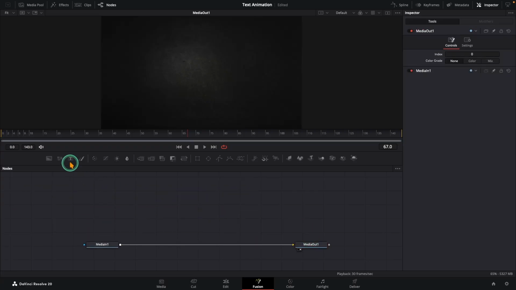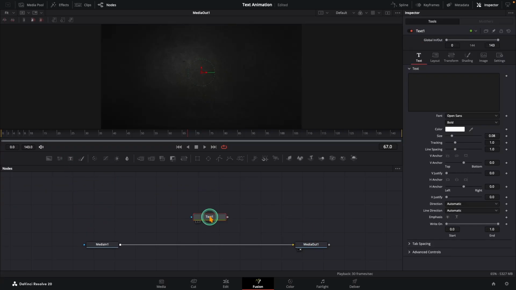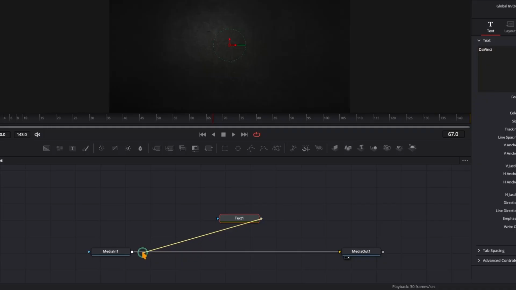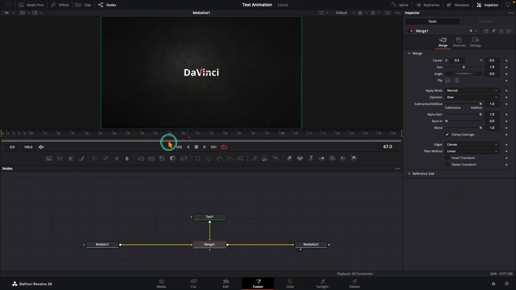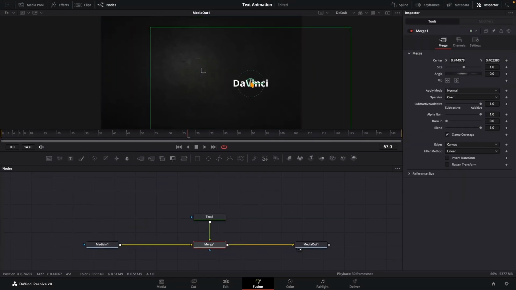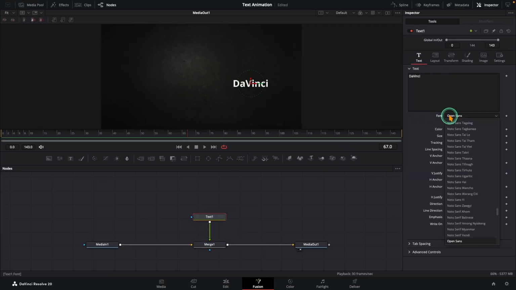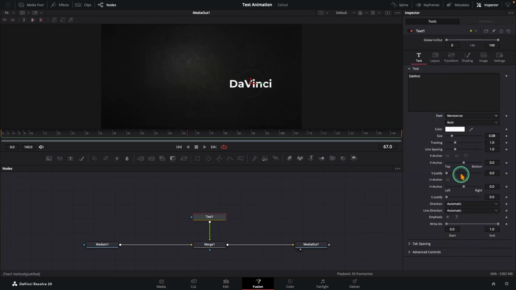Just like before, grab a text node, type in your text, and connect it. But this time, instead of manually adding a merge node, simply connect the output of the text node to the output of the media in node. And boom. Now go ahead and style your text. Choose your font, color, and size. Once you are happy with the look, let's move on and start animating it.